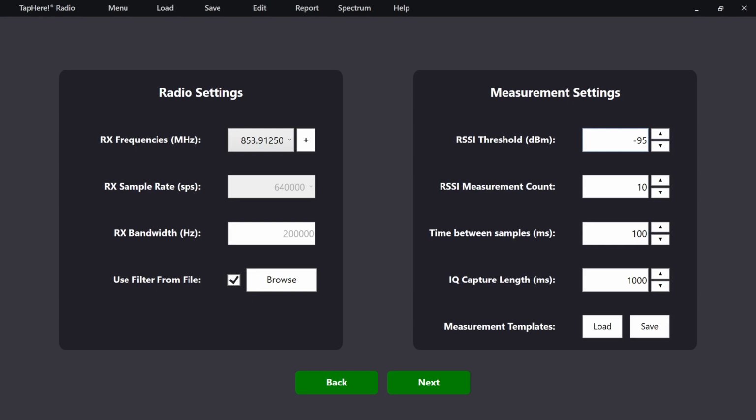Here I specify the RSSI threshold. Now this is determining whether or not measurements are considered passing or failing, how many measurements I'm taking at a specific grid location, the time between samples, as well as the length of the RF capture that's being taken.